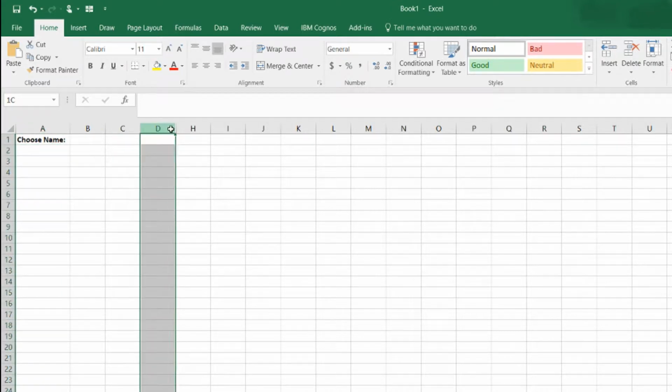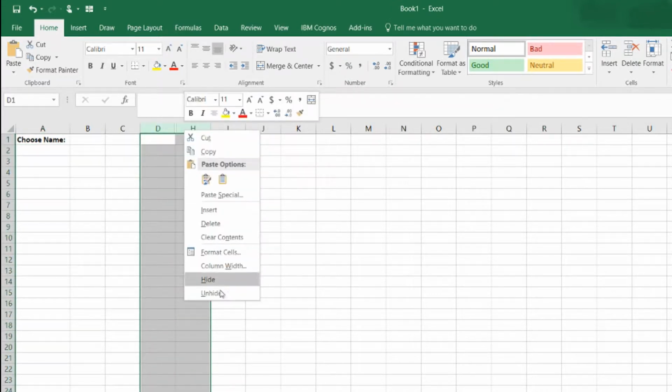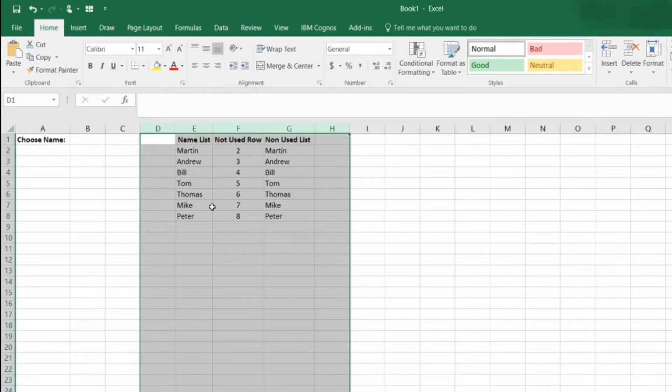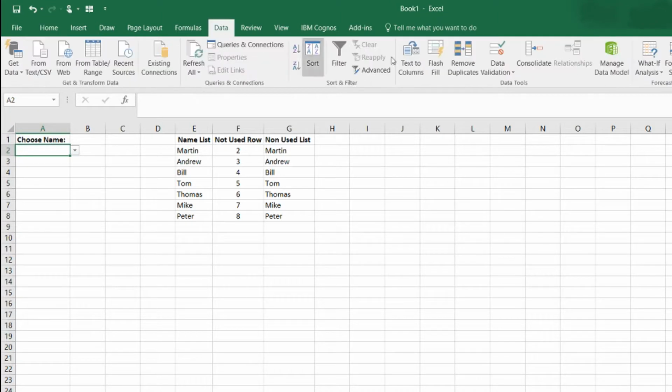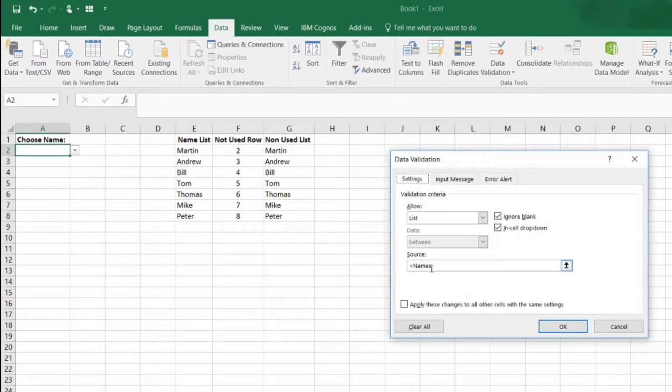So for this we need a base that will be used for our drop-down list. So in this case, if we go to data validation, I used as a source names, which is this area.